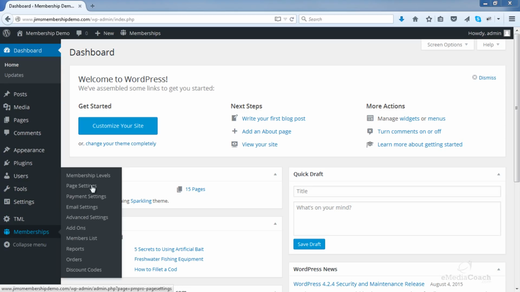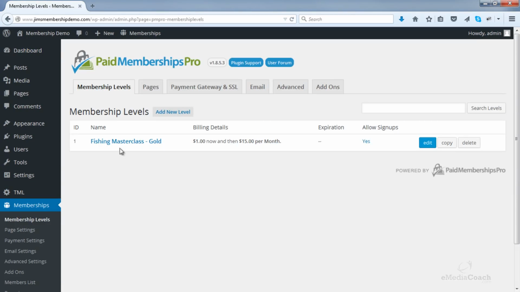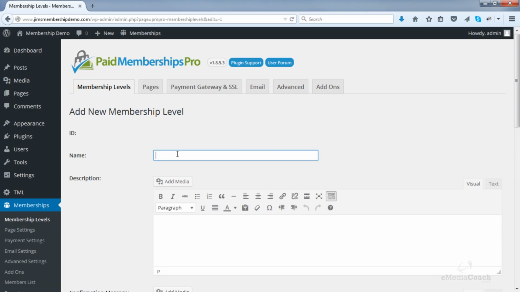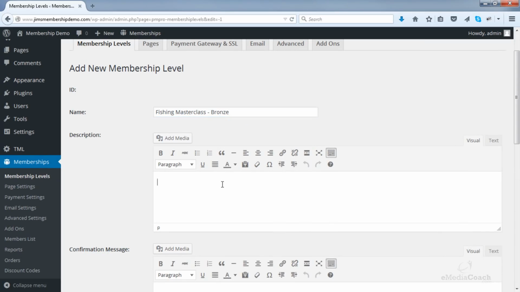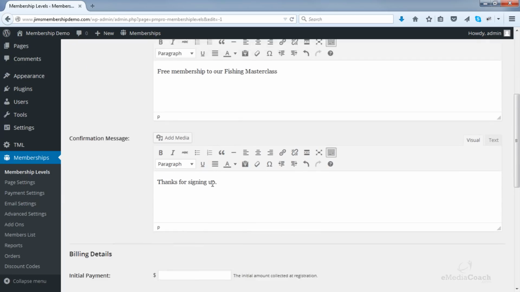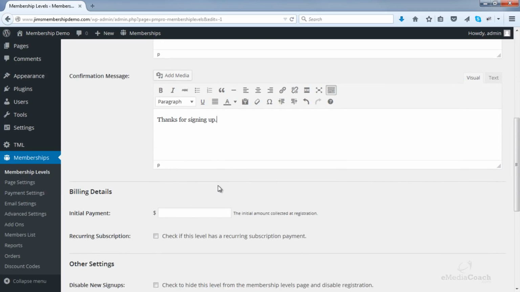So go back into membership levels, and then add a new level as per before. Give this one a name. So in this case, let's call it bronze. Okay. As per before, enter a description and a confirmation message that suits you.